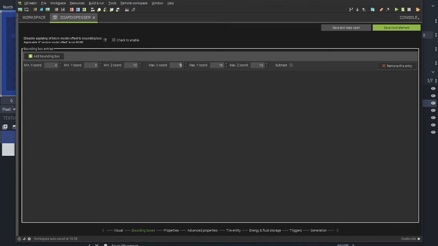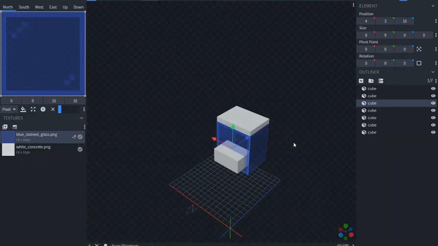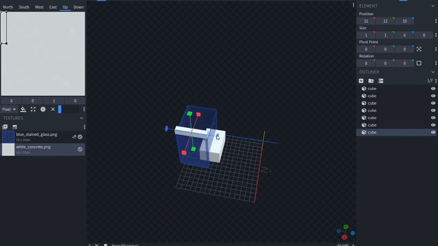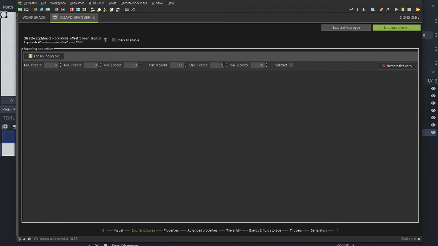And then go to, where is it again? Oh right, it's up here. So then move this. You can do some calculations, but I'm just going to do this. So 11, 12, 15. And then 11, 12, 15.